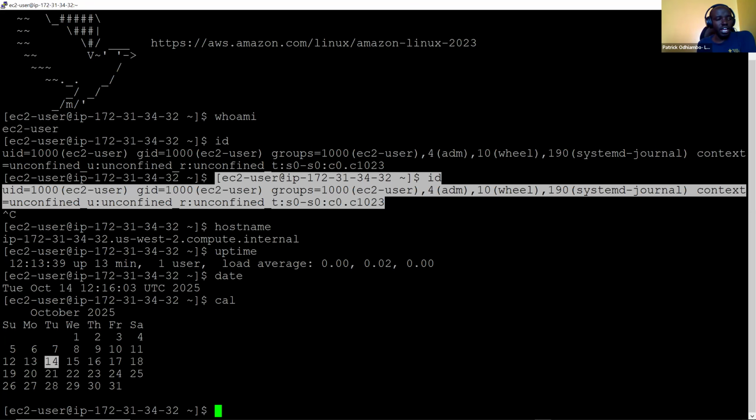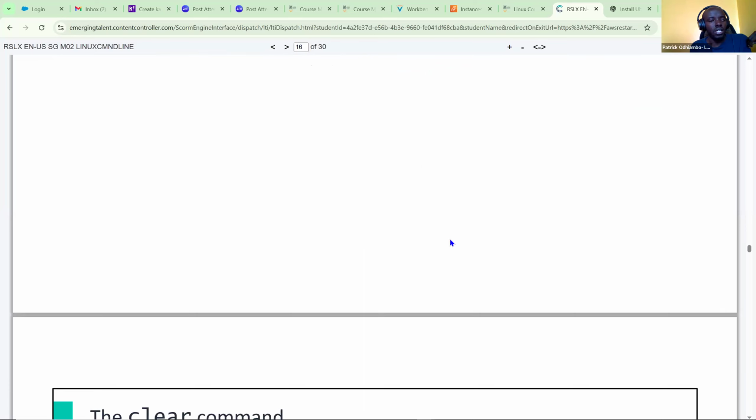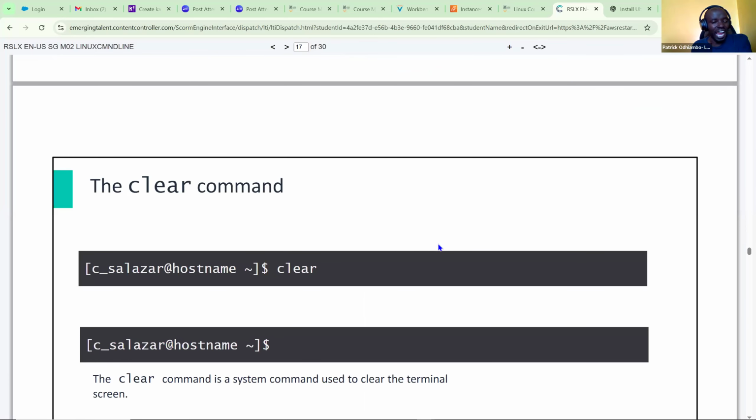So if you're an IT nerd, you can do a lot of things using the terminal. You can go there and check the date, check the time, check the calendar, and then shine. So the cal command is used to display a calendar. If no arguments are specified, it will show the current month. Then the month can be displayed as a number 1 to 12, a month name, or an abbreviated month name according to the current locales. So those are options that you can use with the cal command.